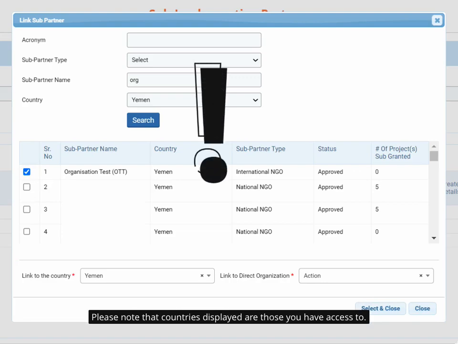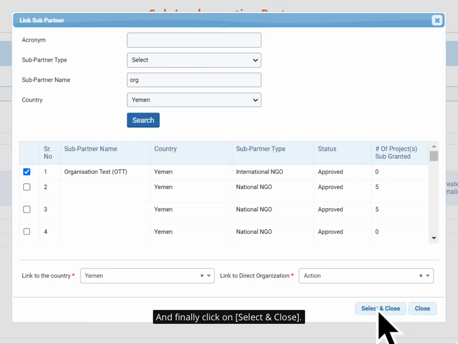Please note that countries displayed are those you have access to. And finally click on Select and Close.